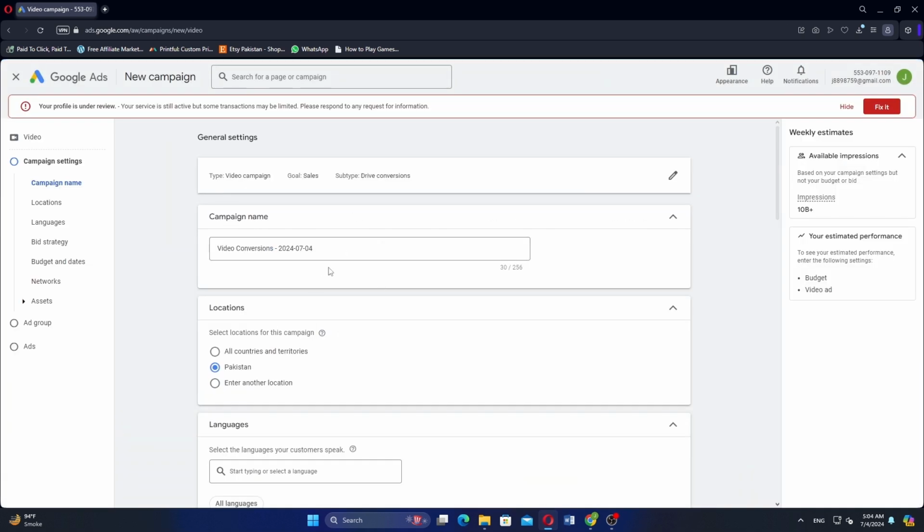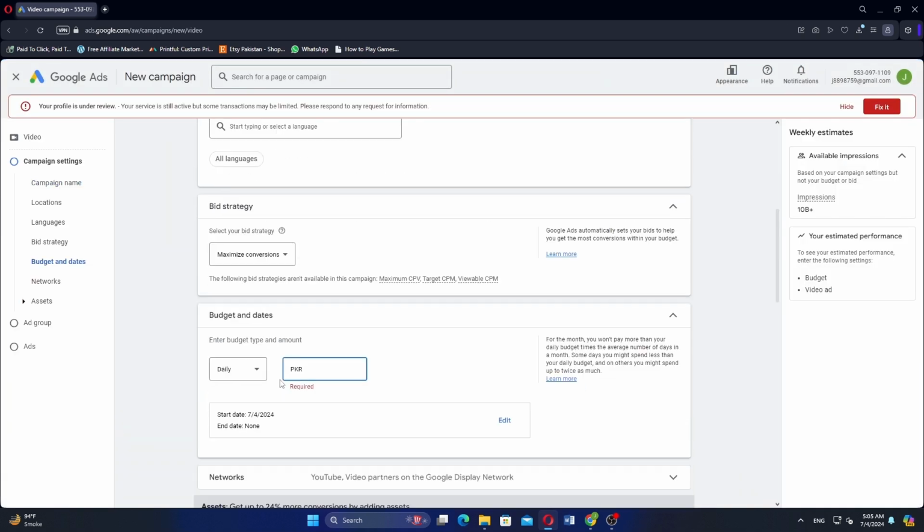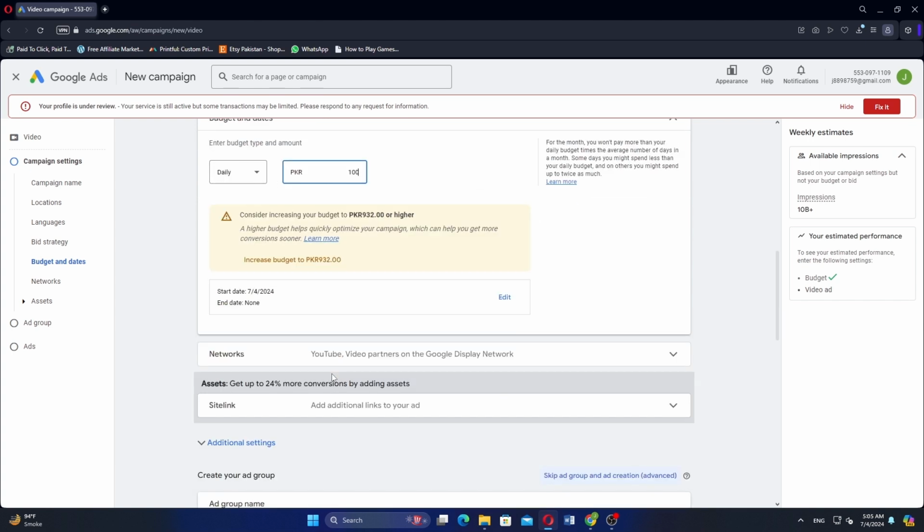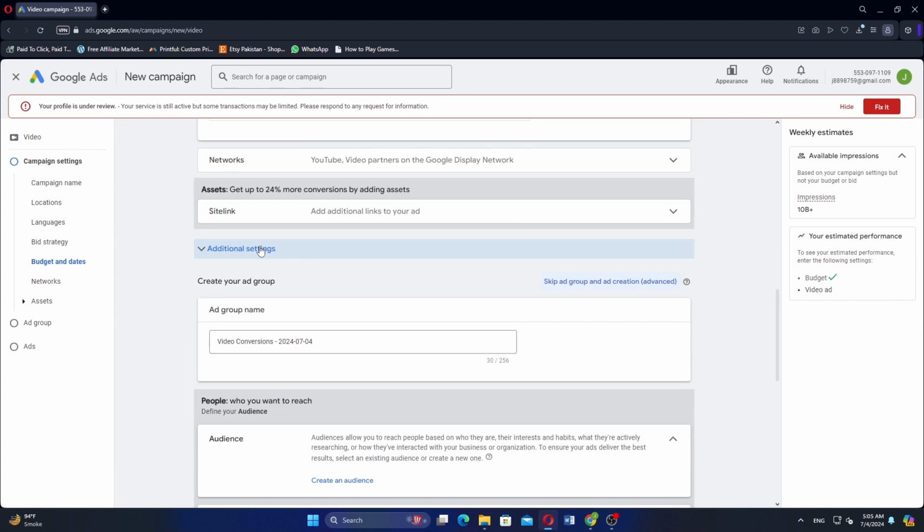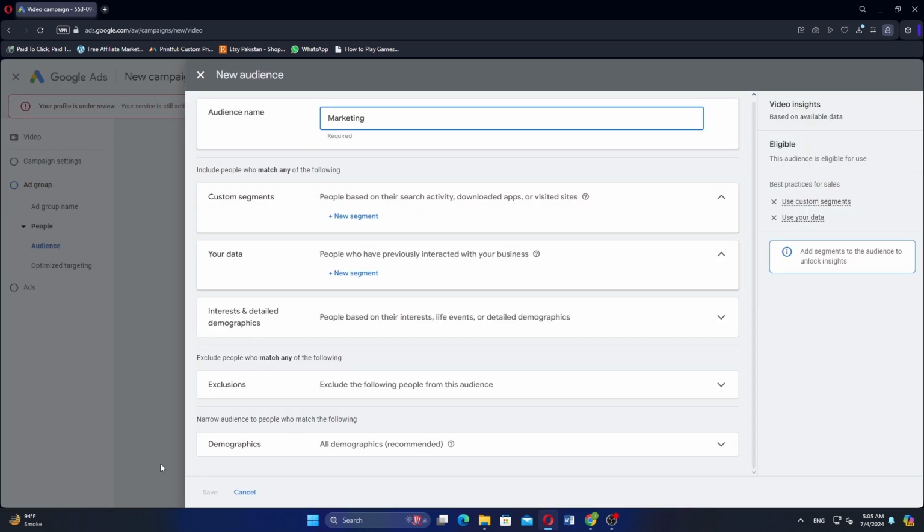Select Location, Language, and Budget and Dates. In additional settings, select the device and other details. Scroll down to the Audience section and click Create an Audience. In a new window, enter the audience name and other required details. Make sure to enter the correct information and then save it.